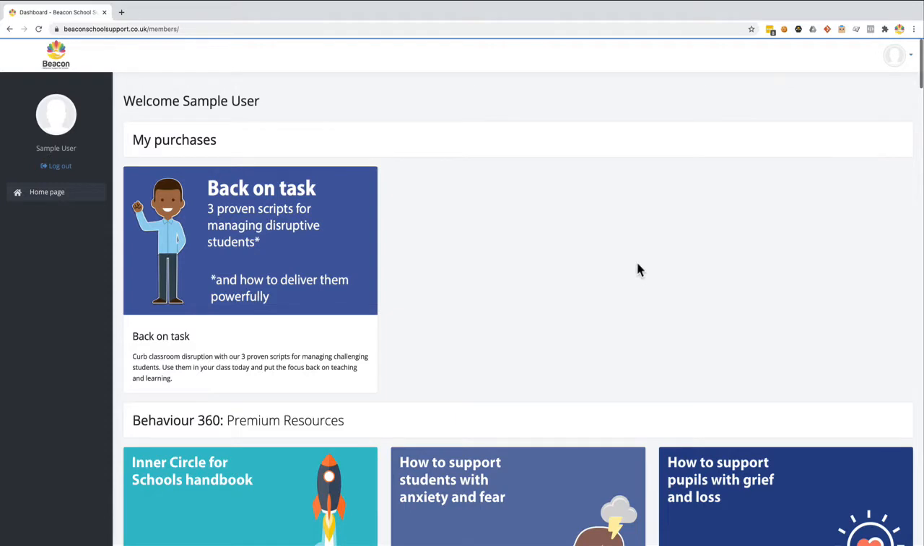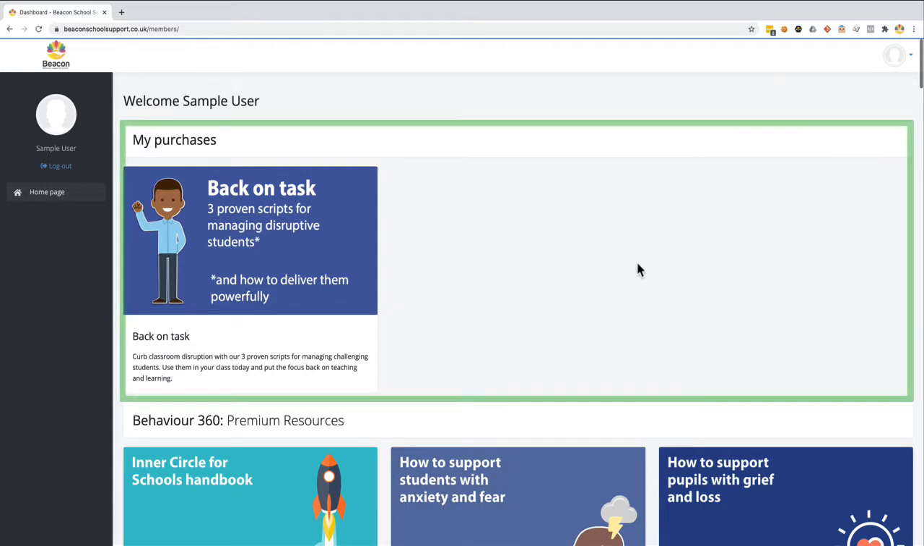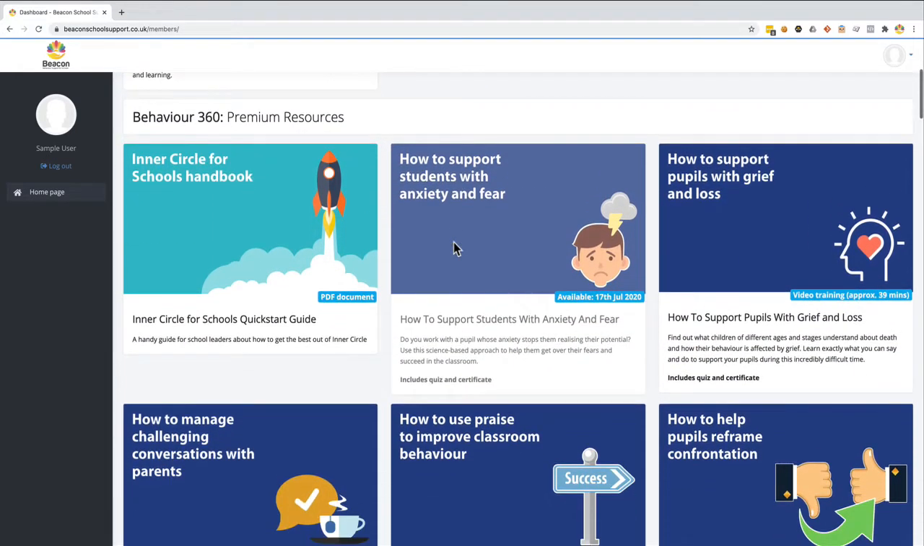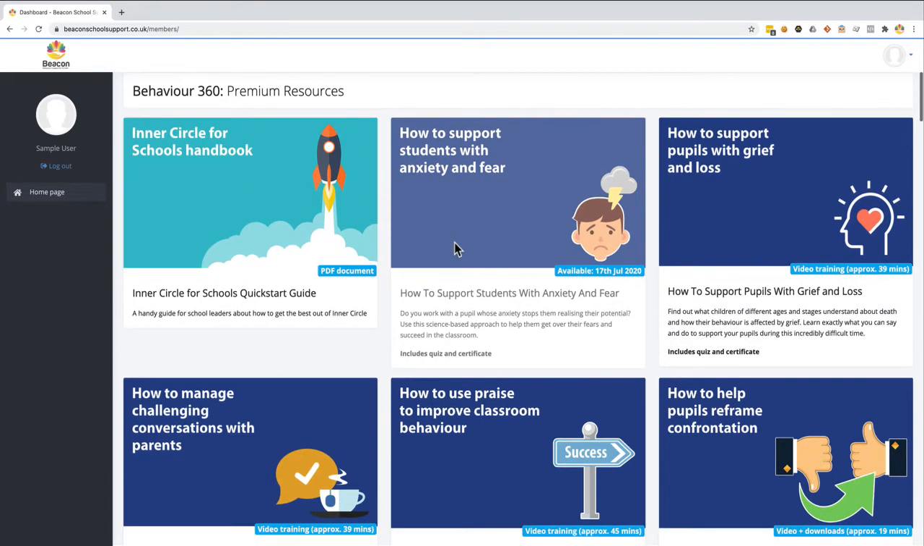And there we are. We are into the dashboard. You can see there's a section here. If your school's made any purchases with us, they will be there. And then you can see all your Behaviour 360 premium resources. The premium resources tend to be a deep dive on one area, and they're aimed at individual members of teaching staff. So it will take them into detail about one aspect of behaviour or SEMH.